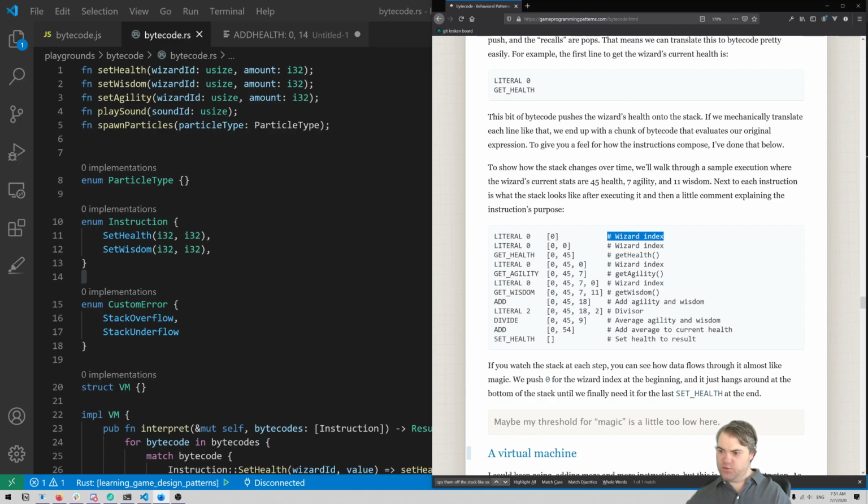Oh, interesting. So these are wizard index, wizard index. These are like the two different components. So get health of the last wizard index. So the first one is still there. Literal 0. Then another wizard index. Get agility for this wizard index. So now that's 7. Literal 0, the wizard index again. Get wisdom.